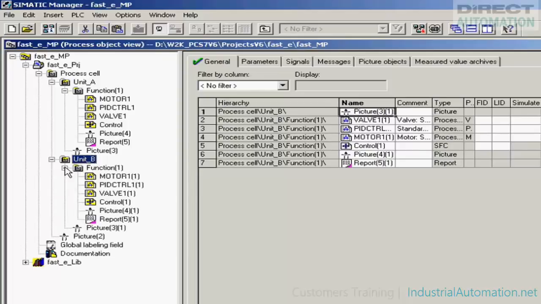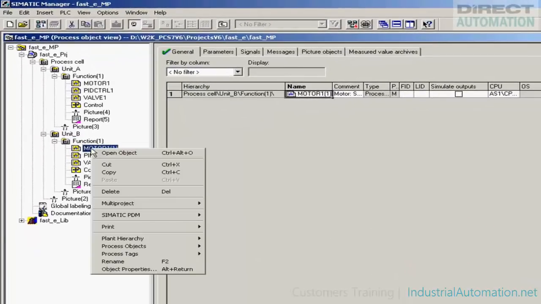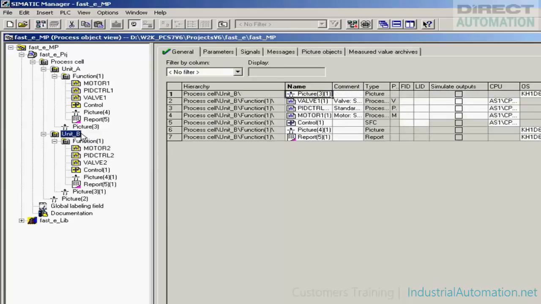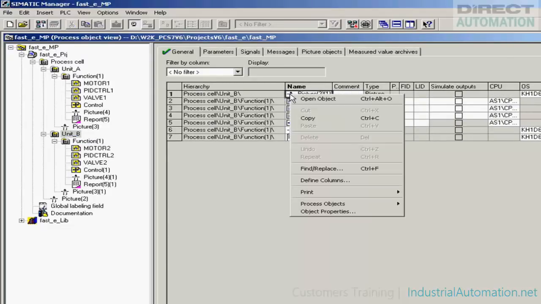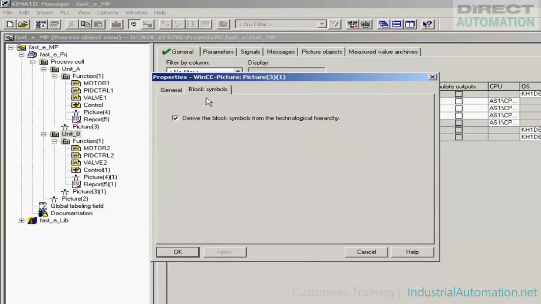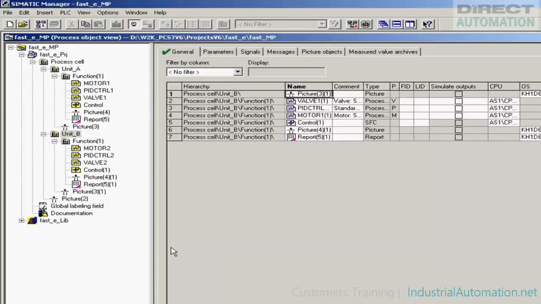Now the names of the CFC and SFC charts contained within the duplicated unit are renamed. The contents of the Function 1 folder in Unit B are displayed. Motor 1 is renamed Motor 2. The PID Control 1 chart is renamed PID Control 2. Likewise, the Valve 1 chart is renamed Valve 2. The property that block symbols are to be automatically created within the process graphics or pictures in Unit B has been copied as well.